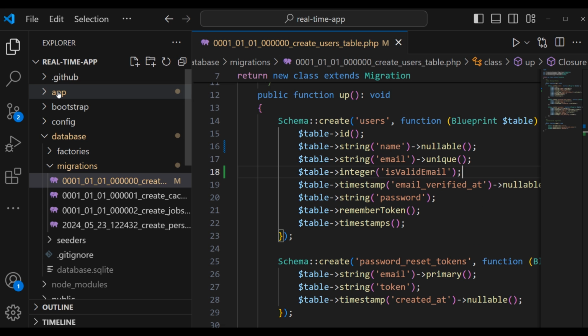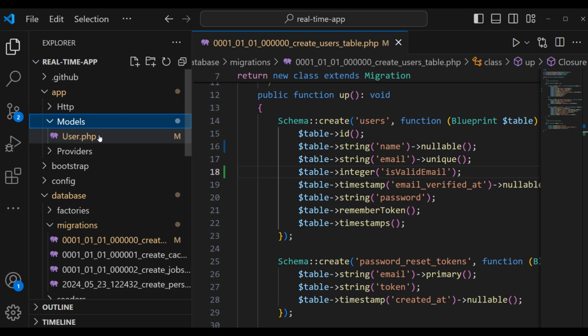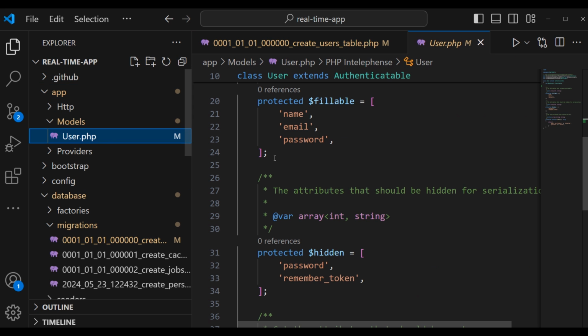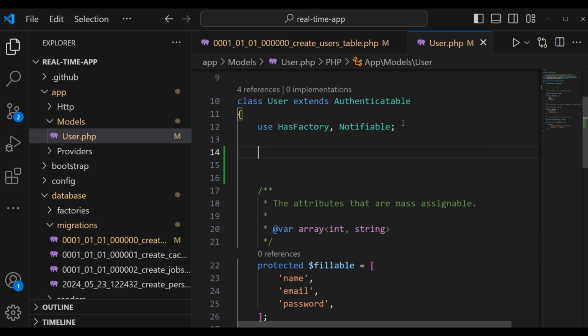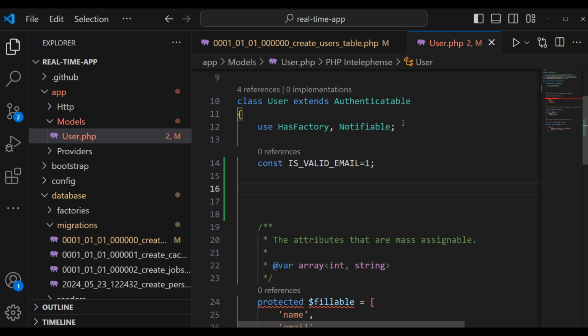Within the app folder, you can see we got the models folder, and within the models folder is where we are going to put all our models. Right here, you can see the User model. Here I'm going to create two constants. The first constant is going to be IS_VALID_EMAIL, and I'm going to assign it to 1.